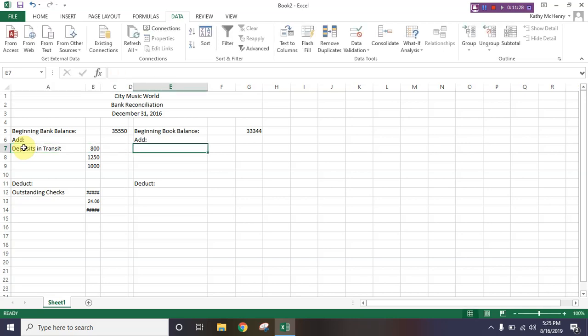We're going to E7 and we're going to type in notes receivable. Again, I'm on page 136 and following, I'm on step 2. So I'm going to go to G7 and notes receivable was for $1,400. E12 is going to say NSF check. E13 is the bank charges that we're going to deduct.